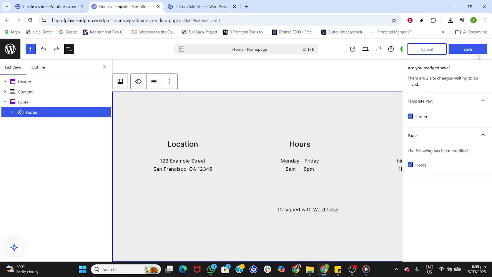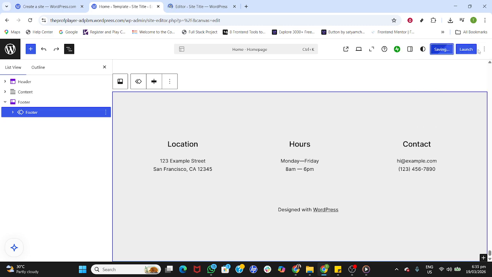When you're done, save your work. Click Save to capture the template changes, and if WordPress asks you to confirm saving the template part as well, click Save again. Finally, click Launch to push your updates live if your editor shows that option. This step ensures the changes move from the editor state to the public site.